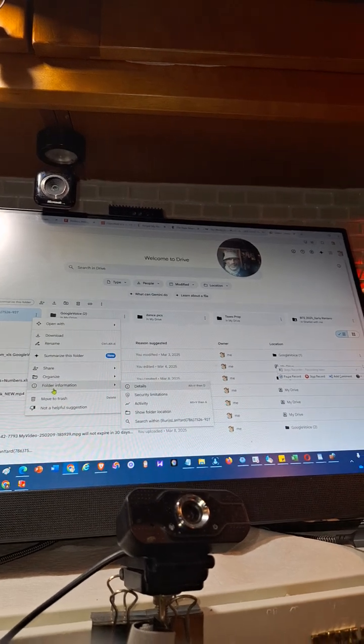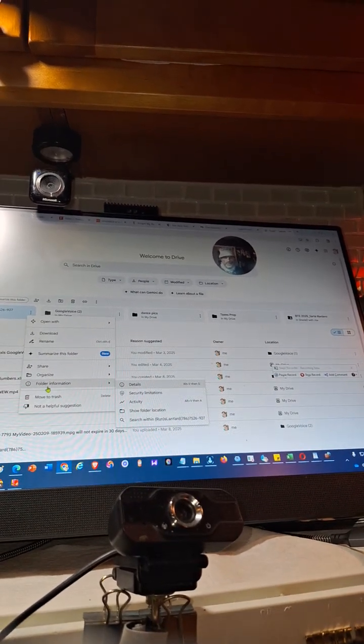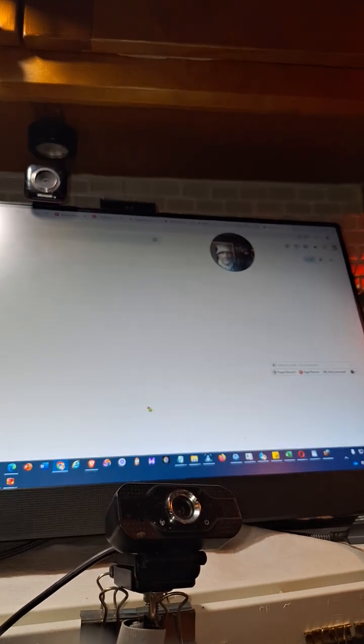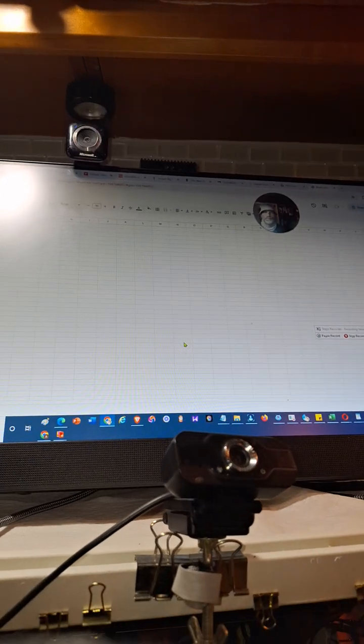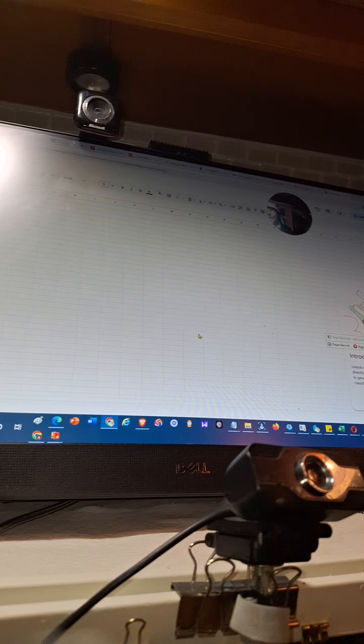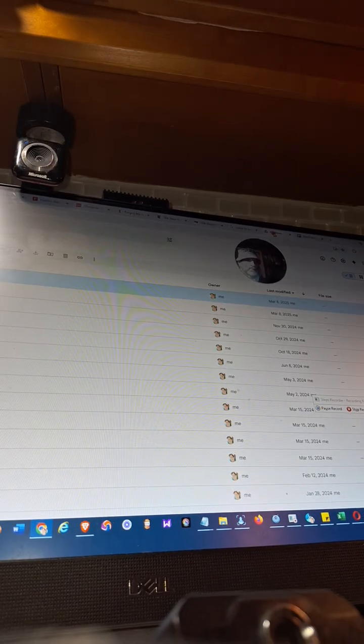I'm gonna go to folder information, show folder location, spreadsheet. Is it on drive D or what is this? Stream. My drive.